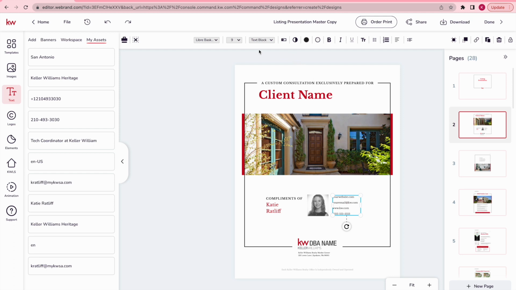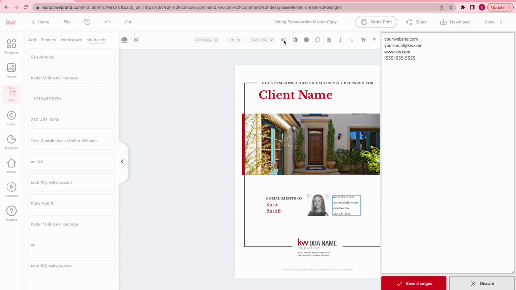Up at the top where you can edit that text, there's going to be an option here called the typewriter. If you click on that, it's going to pull up that text box here on the right, really big next to you, so that you can fill all of this out and not have to worry about trying to zoom in or change the look of your actual flyer.